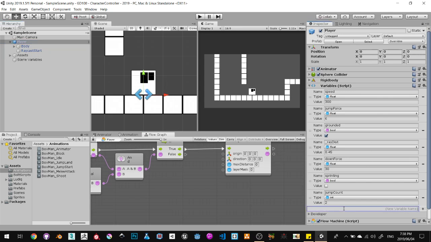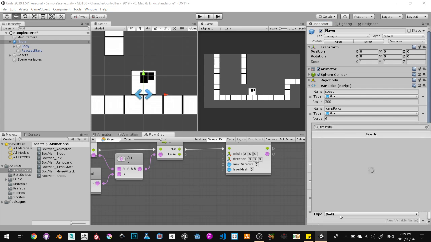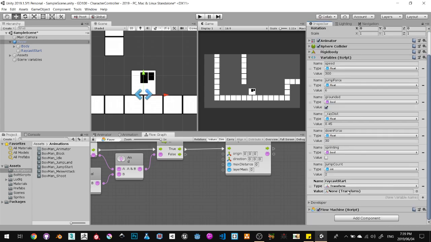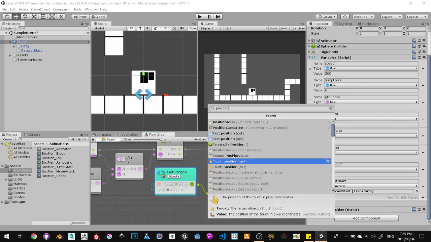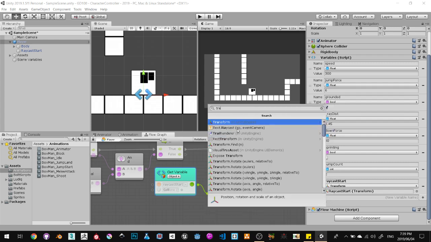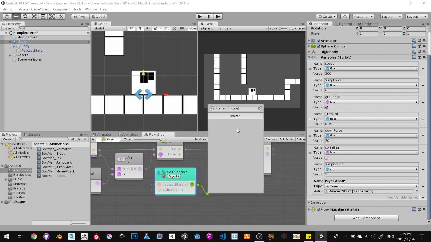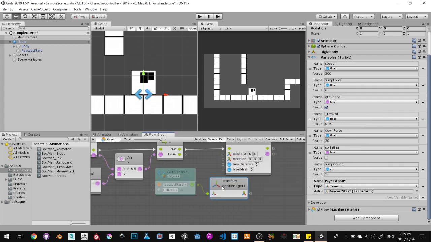So we can't use that anymore. I'm going to quickly create a reference to this as a variable. I'm going to call this raycast start, and we're just going to get the transform again. The reason for using just a transform and not anything major like a game object is because I really just need the position of this object, and that resides in the transform component. So drag this out and I type in transform.position. Okay, so we're going to get the transform of this to start the raycast.